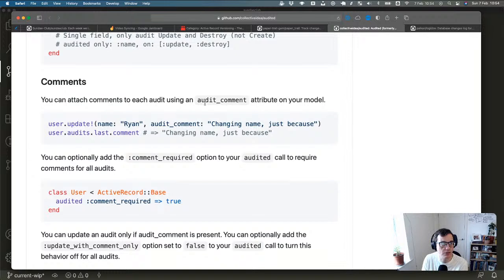Maybe just keeping your own life simpler. Oh, okay, this one's cool. So this has built-in audit commenting.